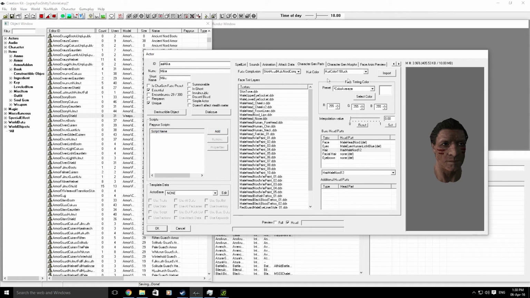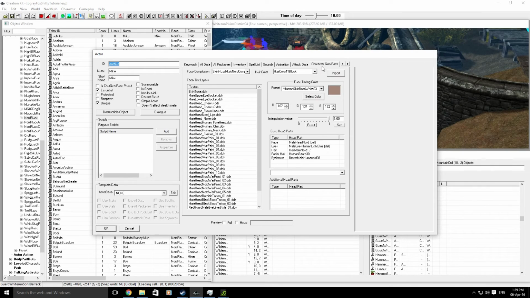So yeah, I'll be back in a second. Let me fiddle about and try and figure out how to add a beard. Okay, back in a minute. Okay, here we are back, and I figured it out.